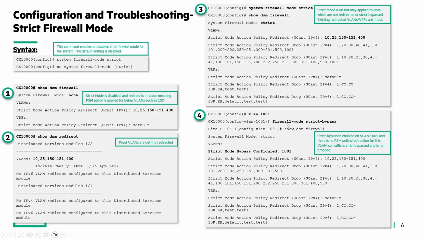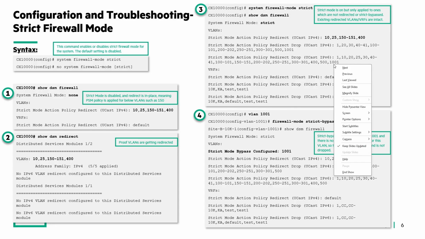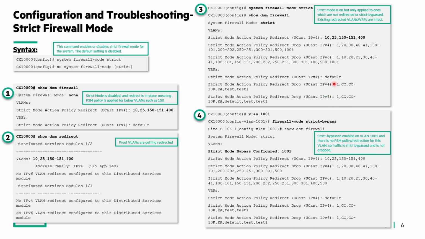So if I do a strict bypass configuration, for example, VLAN 1001 is what I've chosen, which is this one. So if I do this for 1001, which was already getting dropped, I have chosen that and I put that in strict bypass. And remember, this 1001 is not even redirected. So it's not going through the DPU, it's just there on the switch. So that means I can strict bypass it if I want to.